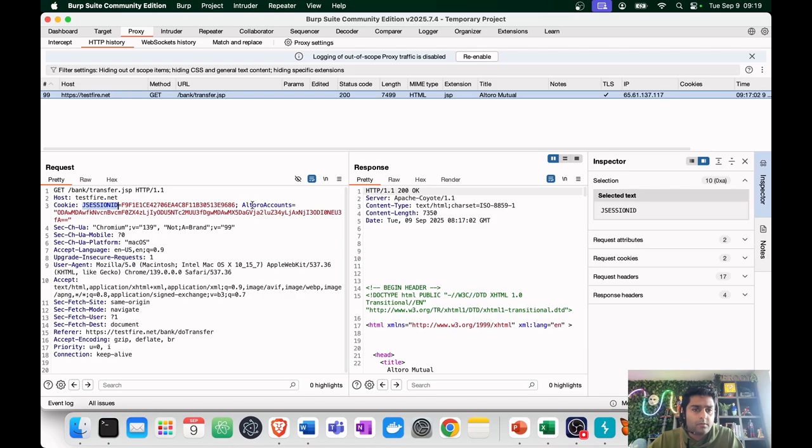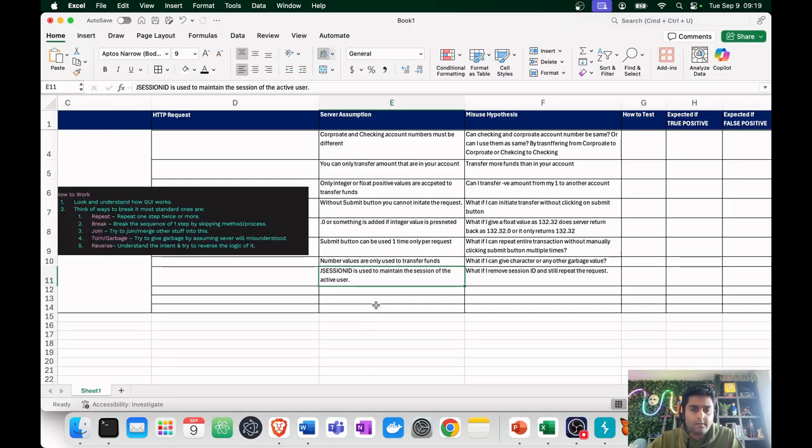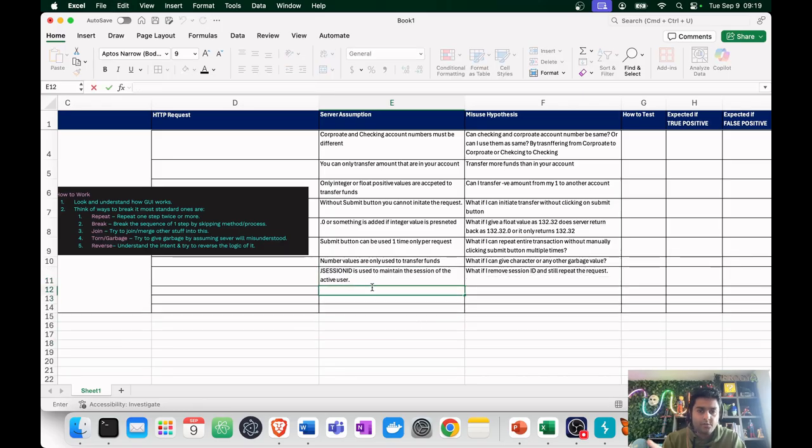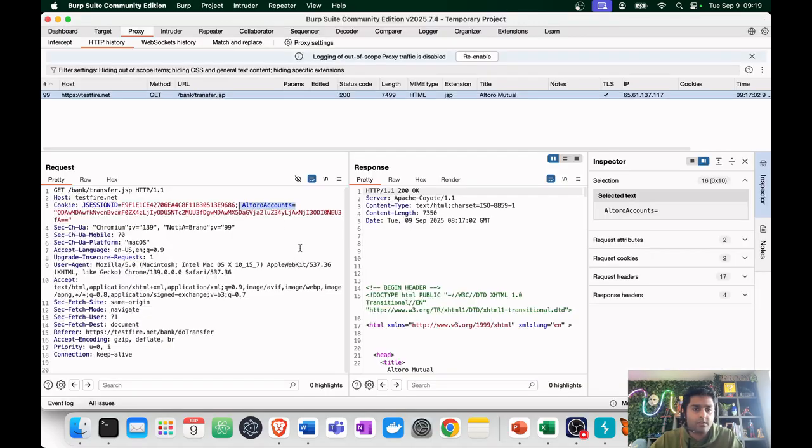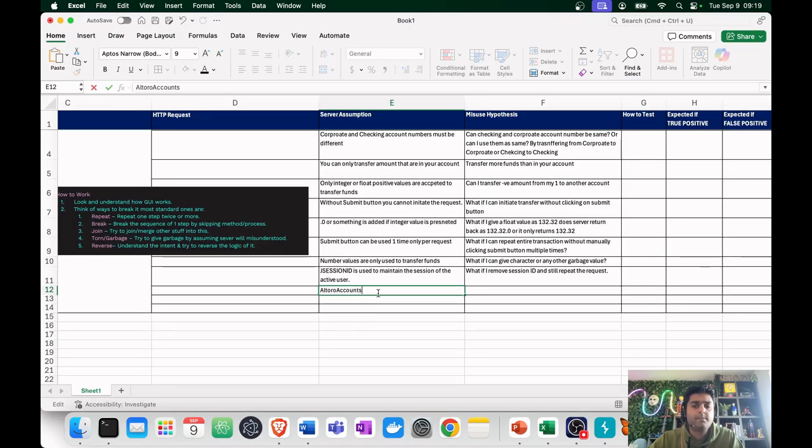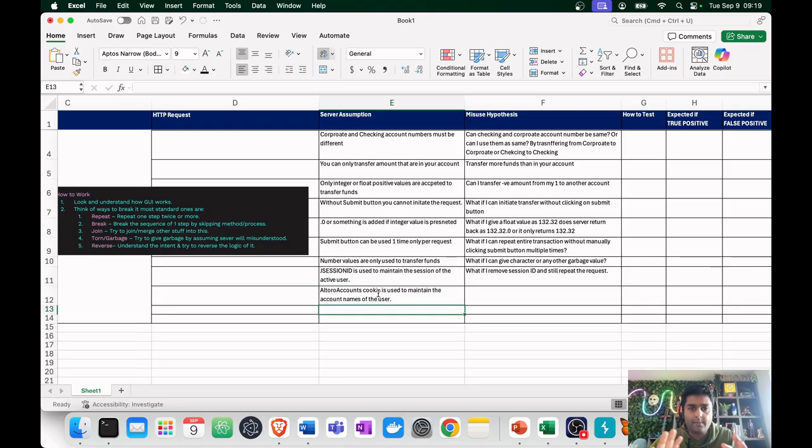Now you look at the other cookie. So if JSESSIONID is used to maintain the active user session, then what is this cookie? I'm not sure. So we're going to take it as Altoro accounts. But just by looking at the name, I'm guessing that this cookie is used to maintain the account names of the user. I'm not sure, I'm just guessing, I'm having an assumption, because I'm just guessing it by the name.